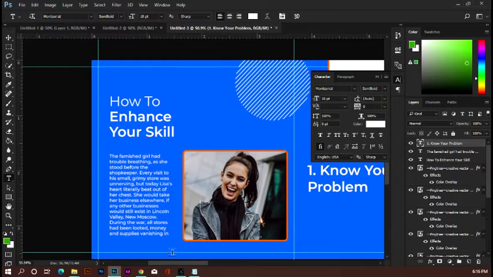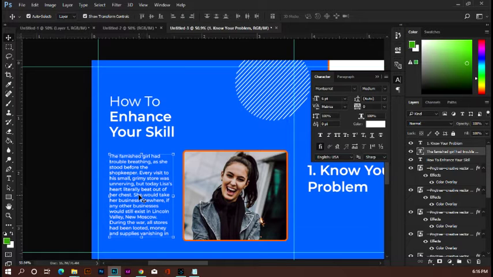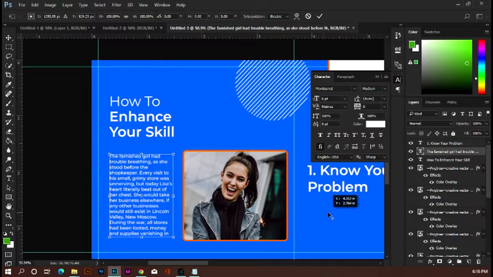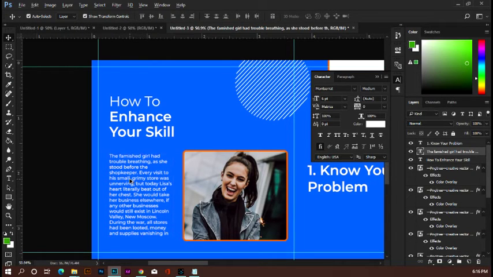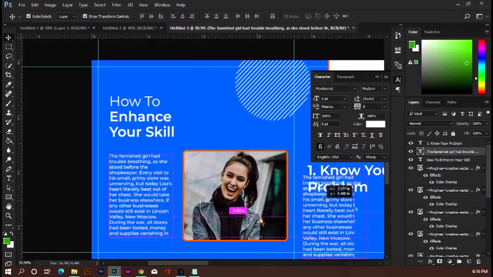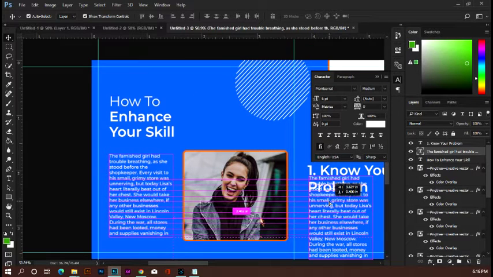So we'll make a copy of this text. Come to our move tool and click on it. Then hold Alt, click and drag. Sorry, let's place this first. So hold Alt, then we'll click and drag. When you hold Alt, you saw that shape that was there.